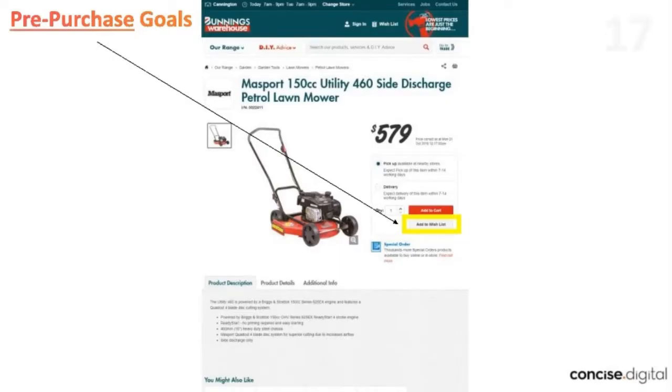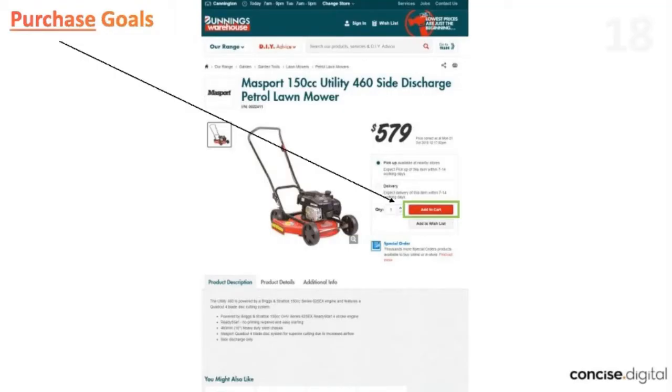The next part of this process is whether or not there's a pre-purchase decision. That means that potentially they're not yet ready to commit, and so you would want to configure a goal that was adding to a wish list. So I'm interested in this product. The product satisfies my interest, but I'm not quite ready to hit the add to cart button. So you might configure a goal as the add to wish list. And then finally, your final goal would be your add to cart button.